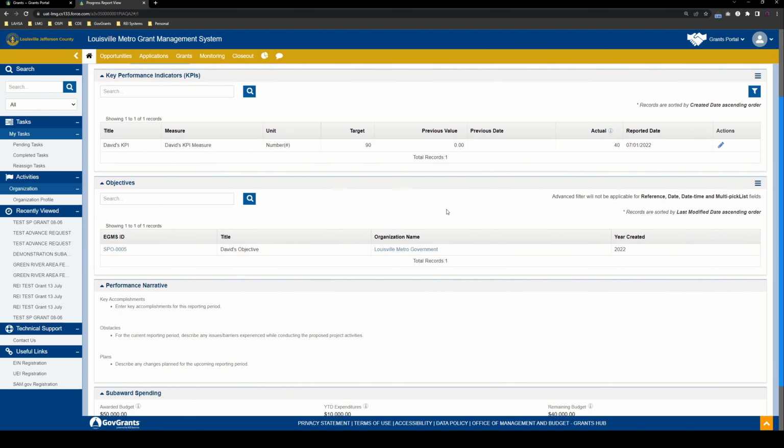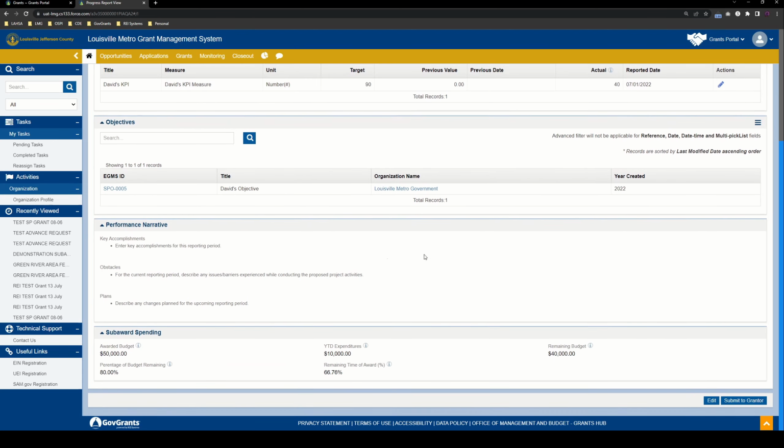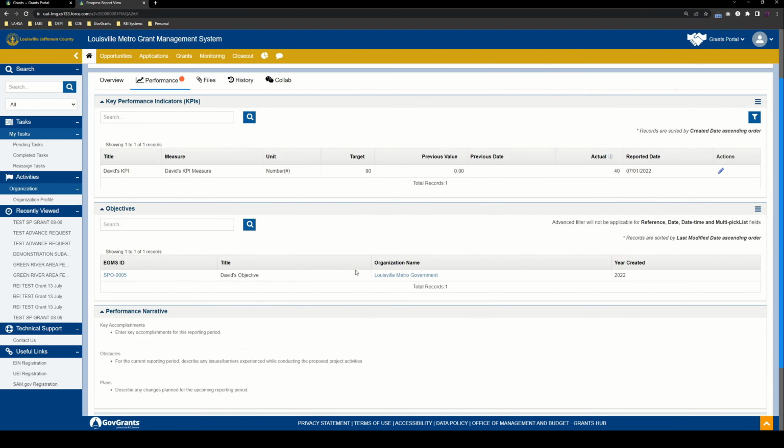The next section, the objectives, simply shows any objectives that LMG is tracking against. So the reason for the KPI is typically in support of some kind of objective that LMG is trying to achieve. There's no action for you to take here, simply informational. The next section is this performance narrative section. In order to edit this, we need to edit the page as a whole. So we'll click edit up here at the top or on the bottom.